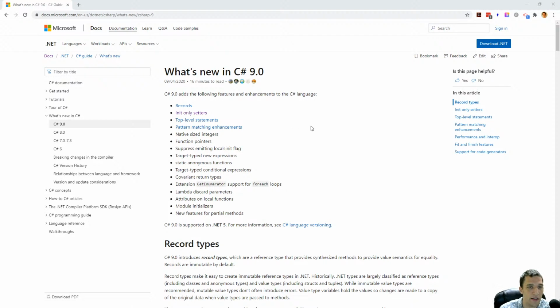Today we've got an exciting live stream. I'm going to go over what's new in C# 9. So if you're using Blazor or Unity or any kind of application that's going to be coding in C#, you can utilize some of these new features that are coming out with .NET 5.